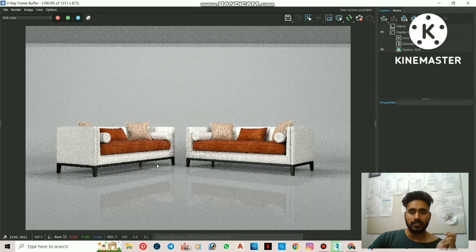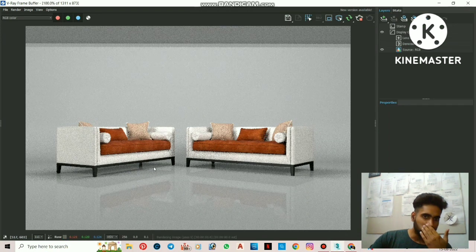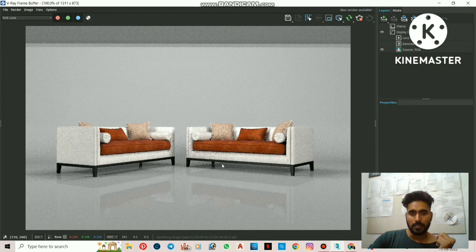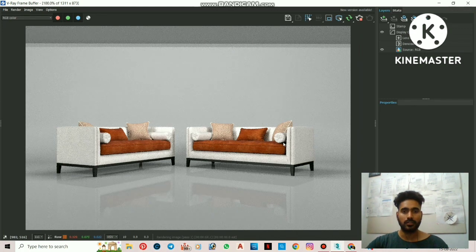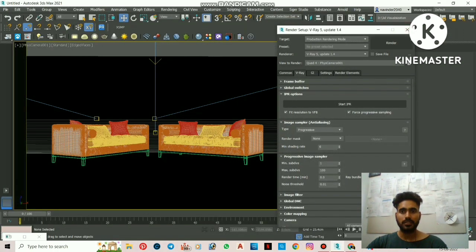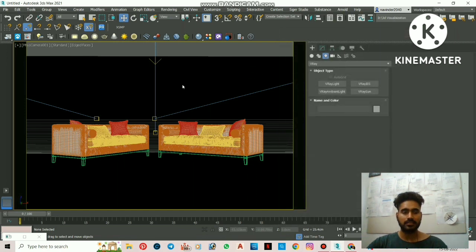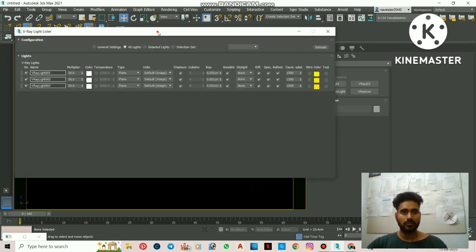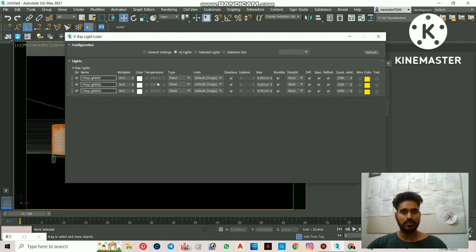Okay, this is a much better option, and you can see there are two sofas and all the lighting conditions are good enough. And for having a natural view, you have to make some changes in the V-ray lights. Here you can select the V-ray light lister. From the light lister, you can change the temperature of the lights by selecting the temperature and set it to 3500.